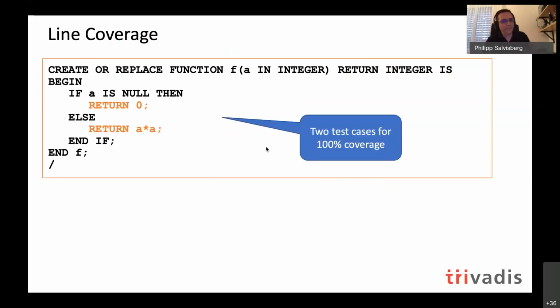It's 2. It's true. Actually, it's 2. I explain it. When you pass a null value, it will go through all these lines, through the 0, and then to the end if, and you're done. With the second test case, which is a not null value, you go the other path here to this return value, and you're done. And when you run both test cases, you have 100% code coverage. That's the idea of line coverage.